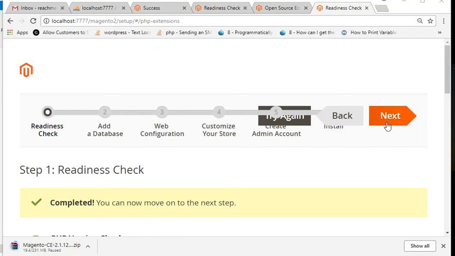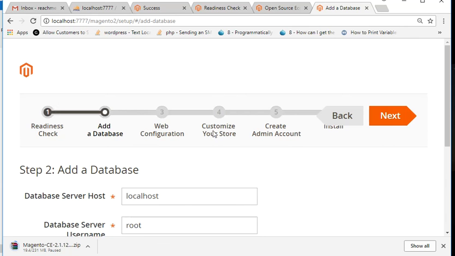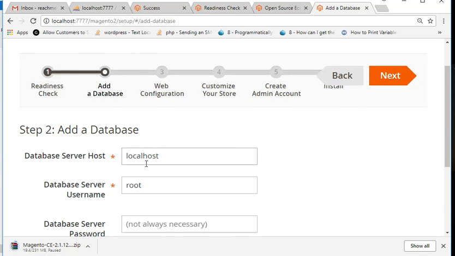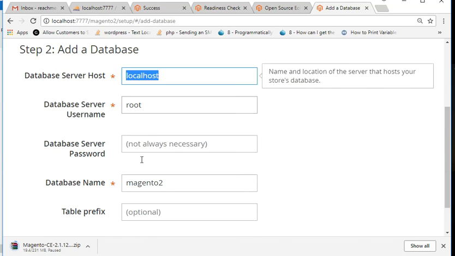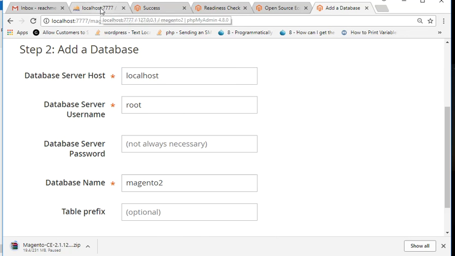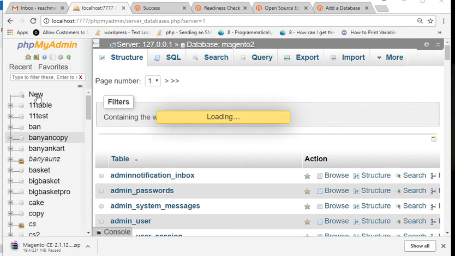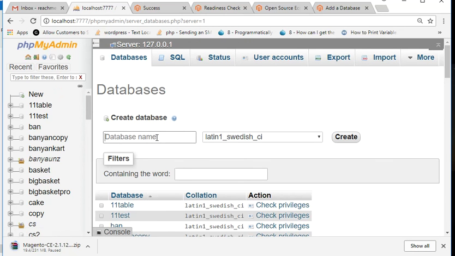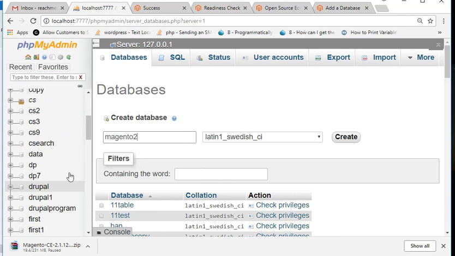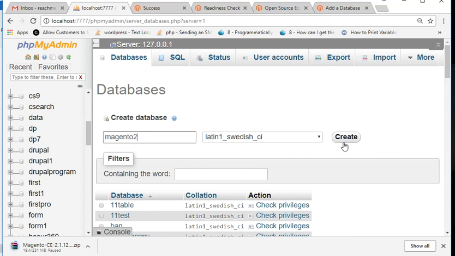Next, click next. It will redirect you to the page where you should create a database, localhost root. The next step is we should create a database. So go to localhost phpMyAdmin. In my case it's localhost colon 77 port number. If you have 8080 port number, just type localhost. Hit the new database button and create your database name as Magento2. Actually I have already created the database Magento, so I am not going to hit the create button.